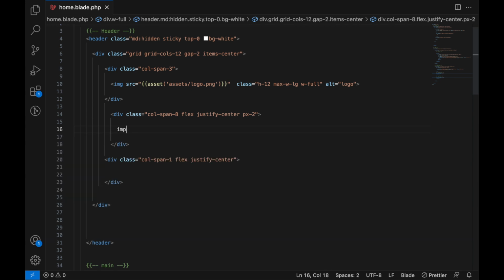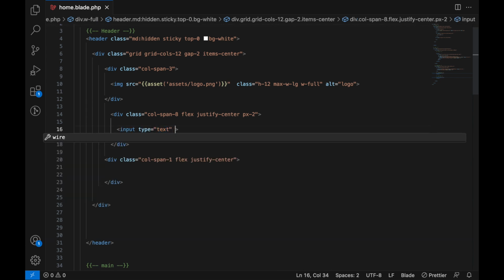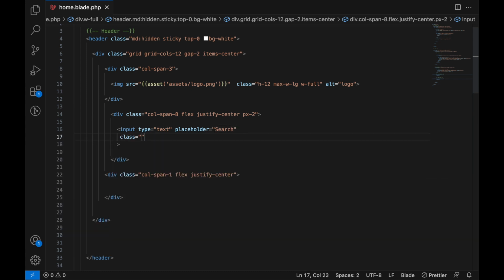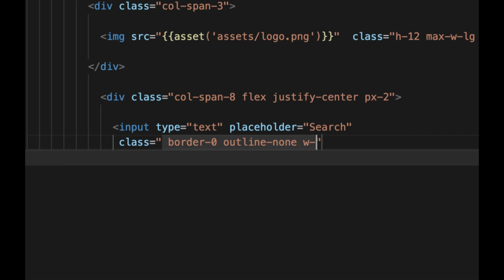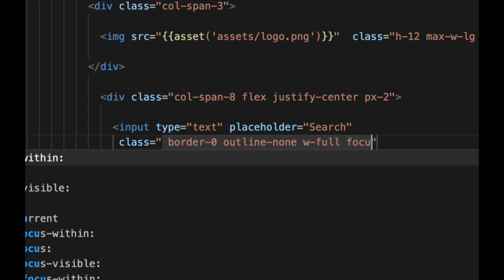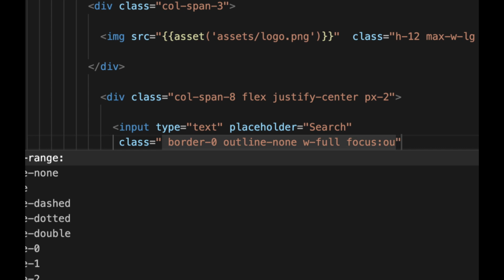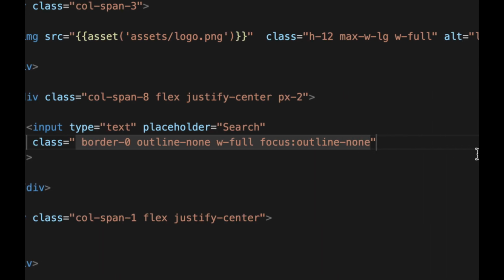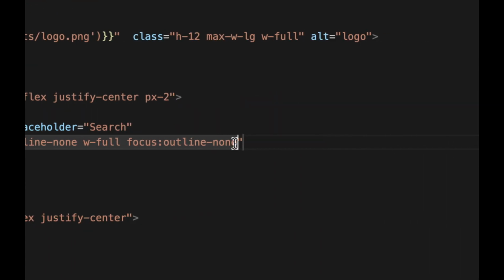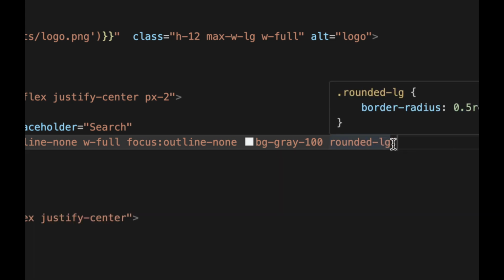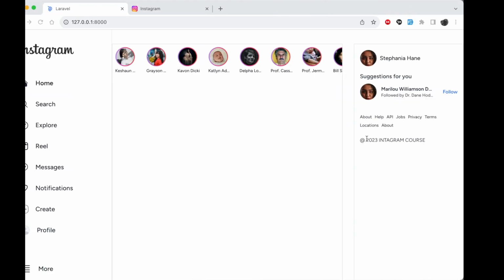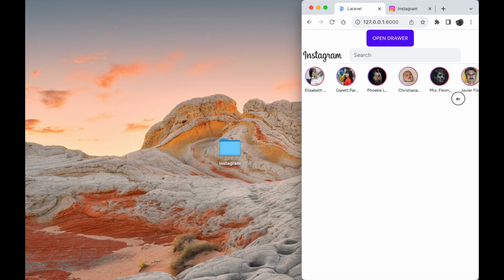Let's add an input, type text, placeholder. It's going to be search, class, border 0, outline none, width full, focus. When it's focused, we want to also remove the outline. We just want to remove all the default classes so we can add that gray background that we saw earlier. Here, background gray, yes, gray 100, and then rounded large. Right, now let's just go ahead and resize this. You see, awesome.